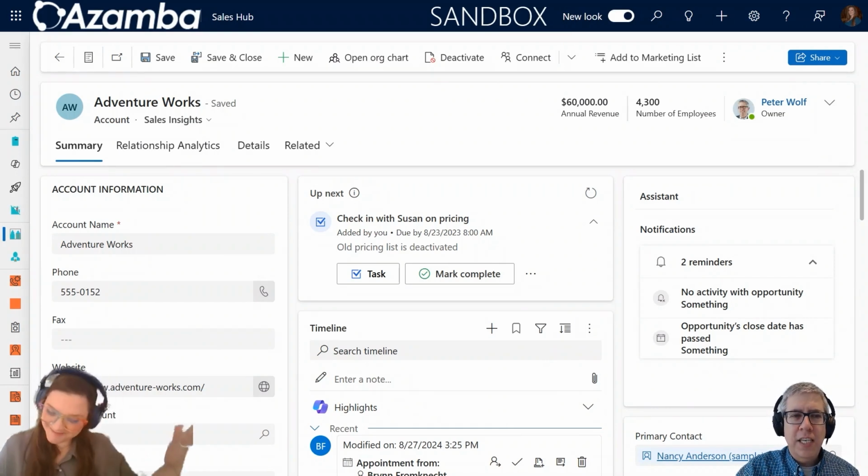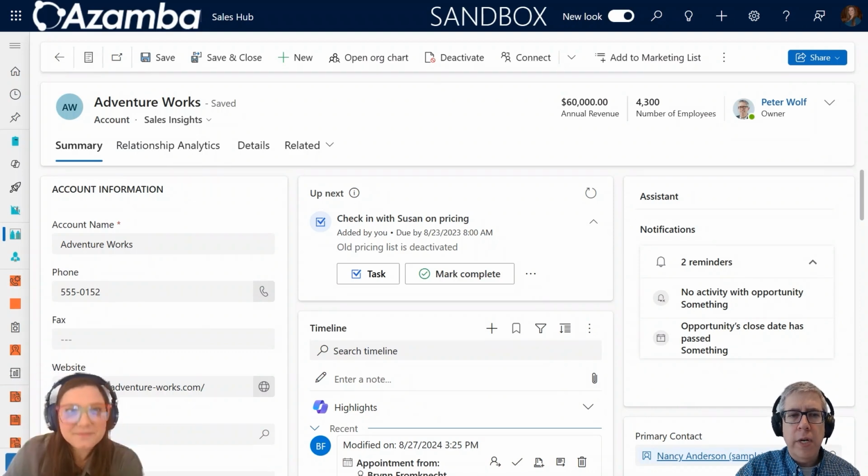Let's just, as a teaser, just to get started, how do we go in and edit this form? Like how do we find this form? Where do we go? And how do I remove that field?